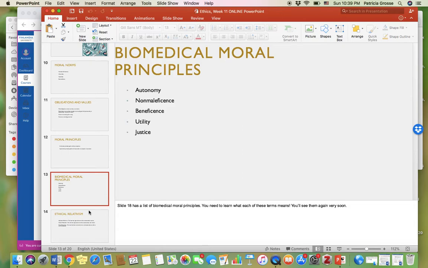Utility is how useful a particular treatment is in saving a person, right? And justice, which I think you know what justice is, or maybe you think you do, and we'll work on that together in other philosophy classes. It's a big question, right?